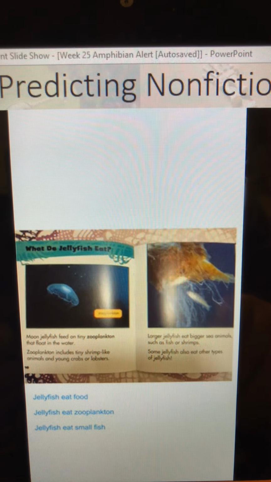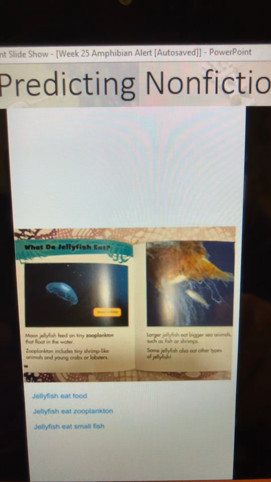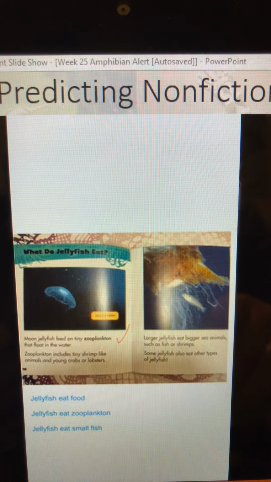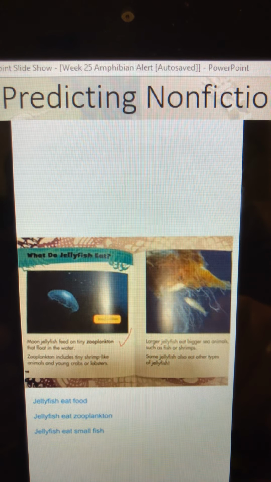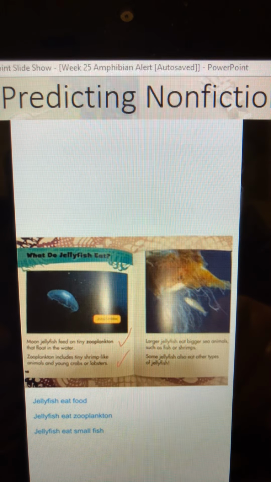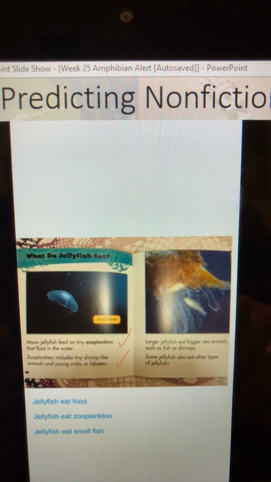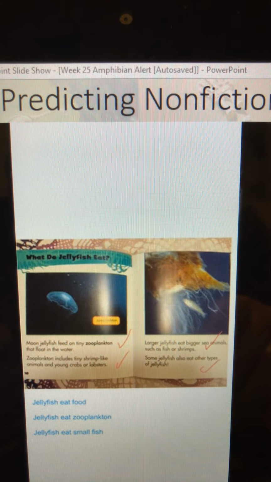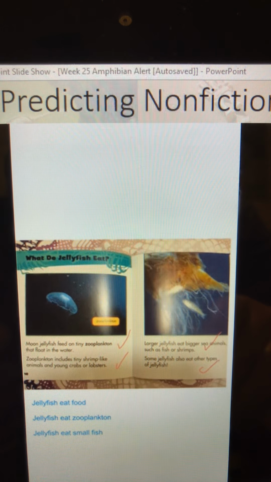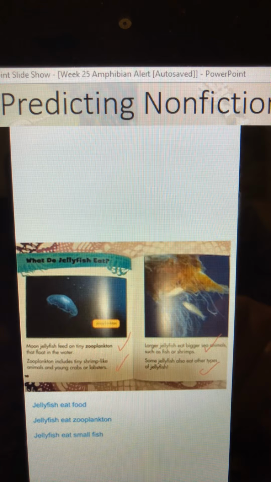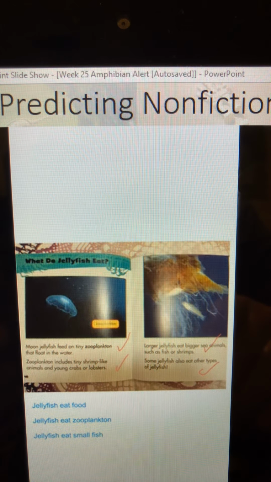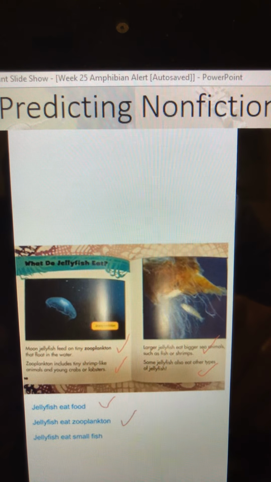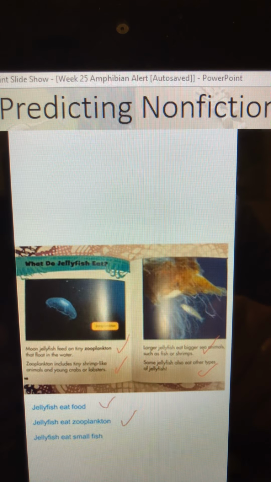When I read this page, it says, "Moon jellyfish feed on tiny zooplankton that float in the water. Zooplankton includes tiny shrimp-like animals and young crabs or lobsters. Larger jellyfish eat bigger sea animals such as fish or shrimps. Some jellyfish also eat other types of jellyfish." Now I can see that my predictions were correct. Jellyfish do eat food. They do eat zooplankton, and I've learned what that is. And I've seen that they also eat other fish.